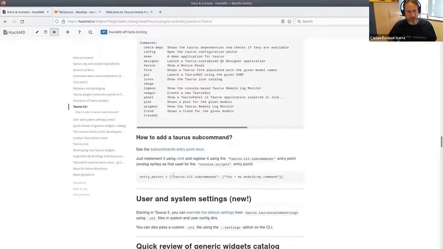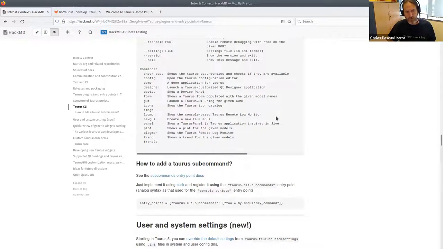It's like using the console_scripts entry point, the standard one in setuptools. But instead of using the console_scripts key, you use the taurus.cli.subcommands key. Otherwise, you just point to the function that shows the command. And you should implement this using the click module. So I encourage maintainers of external modules related to Taurus to provide this kind of subcommands. Actually, Taurus self-registers all of its commands.